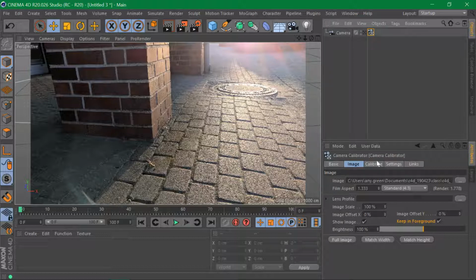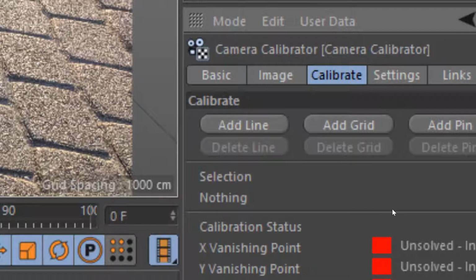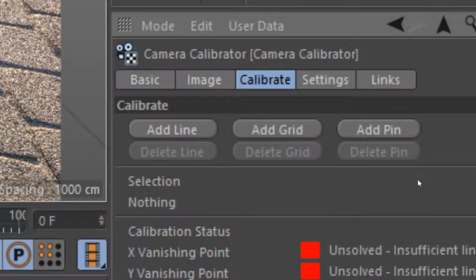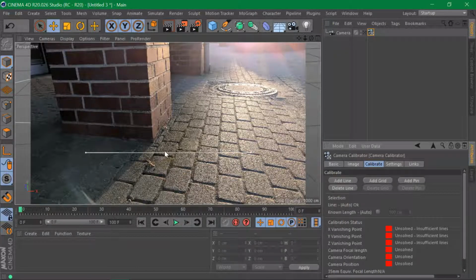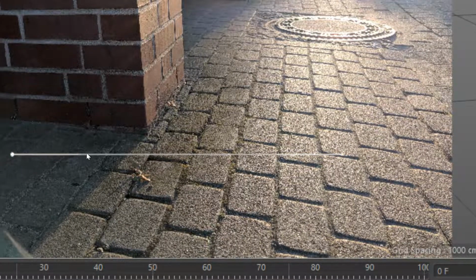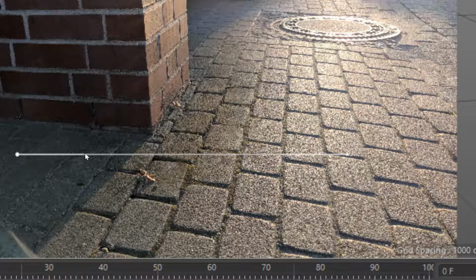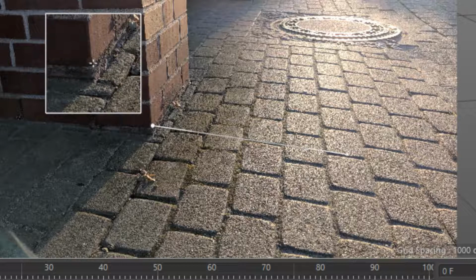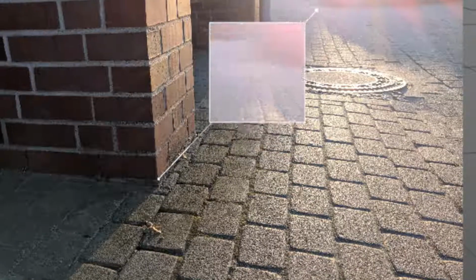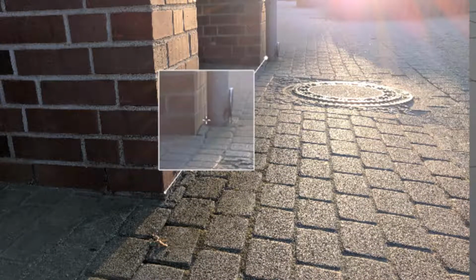Then I will go to calibrate, and I can create three things. I can create lines, grids, and a pin. A line is just a line. So I click on add line and it creates a line over here. I could, for instance, use this line to define where my z-axis is. So the z-axis usually goes away from the camera. So I would create a point here, and I know that these ones should probably be aligned.